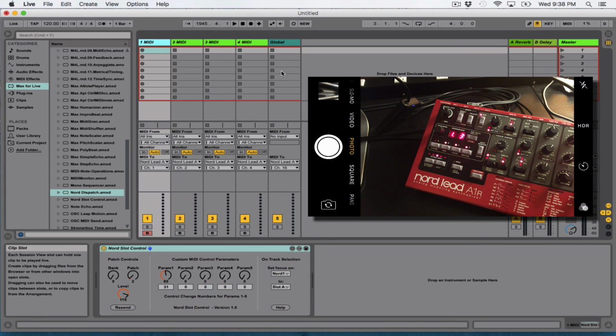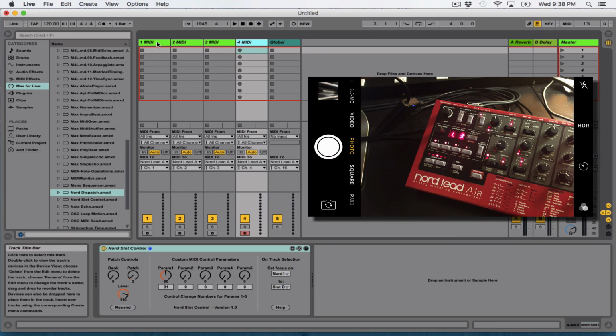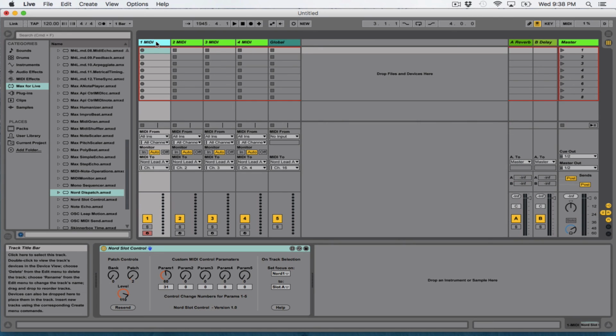And if you've got more than one Nord, like I've got 2, I can duplicate this out, do 4 more tracks with 4 more slot controls. These would go to Nord 2, and then I would make another global dispatcher, set it to Nord 2, and that would be my second Nord. And you could do up to 8. Arbitrarily, I chose 8. Anyway, that's it. That's how it works. It's really basic.